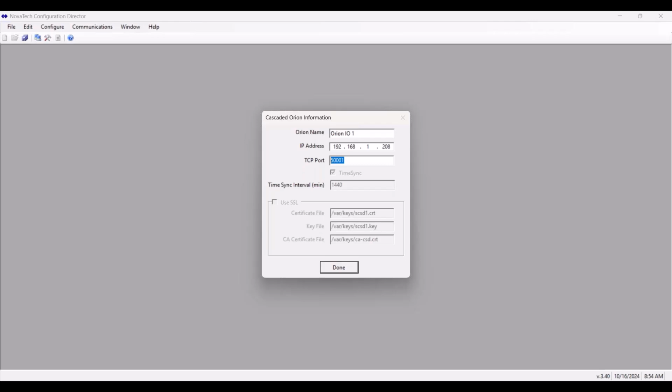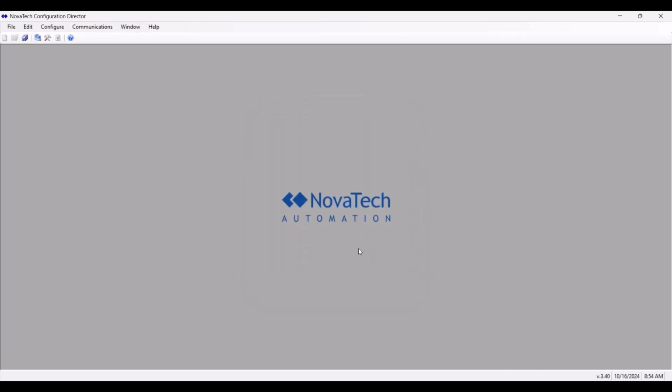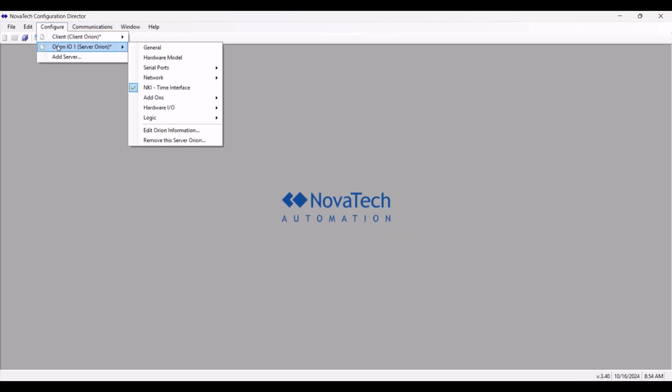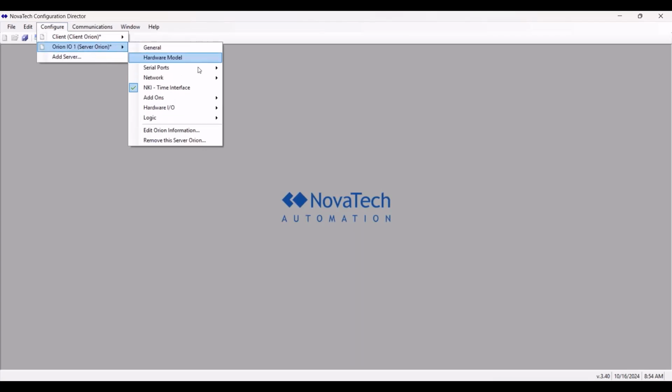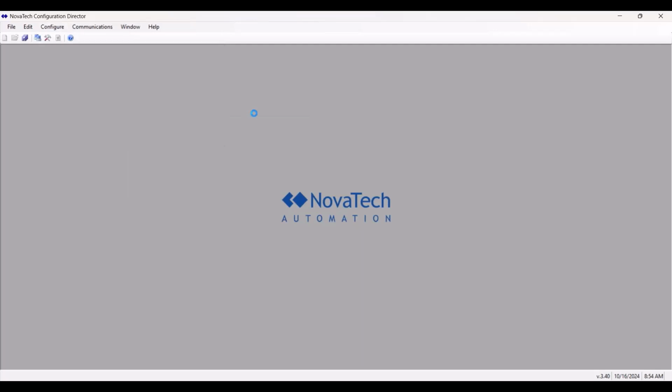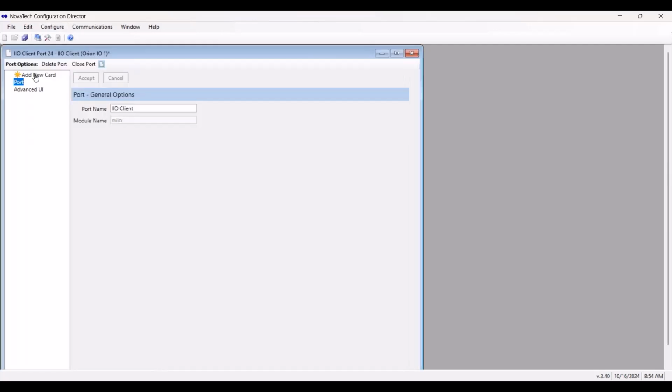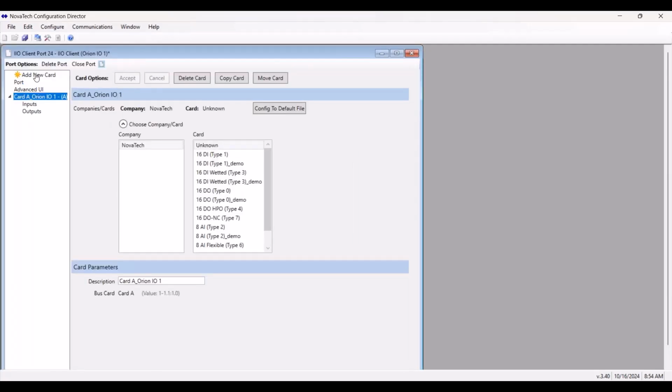So just to be aware, now you can see on your IO, it's attached to your Cascade, and now you can configure your IO like a standalone IO. You can go and say hardware IO card, add your card, and so on. So I'm not going to go through this exercise, but just a recap of how to configure a Cascade configuration.